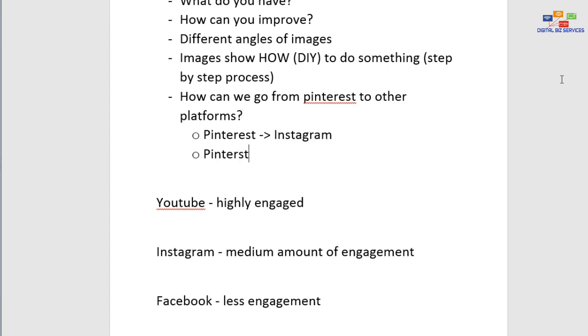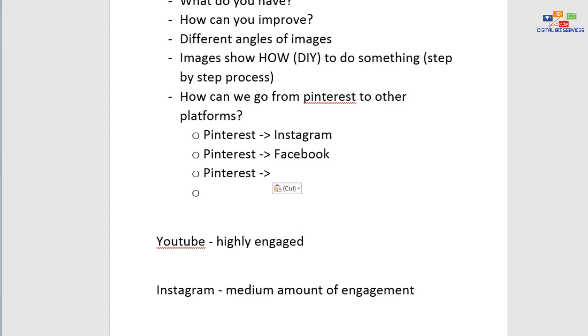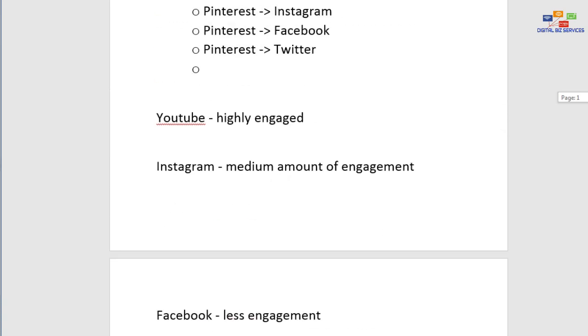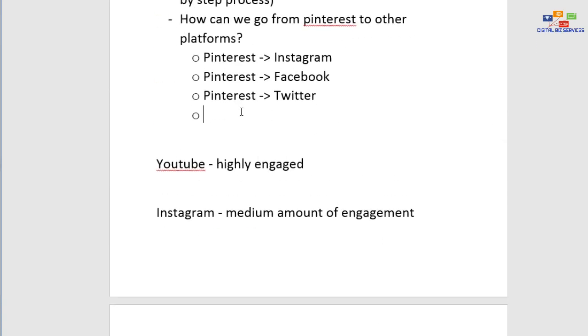So we got Pinterest. I'm going to copy that so I don't have to type it again. So we're going to go from Pinterest to Instagram, and Pinterest to Facebook. We can also go from Pinterest to Twitter and Pinterest to the blog.